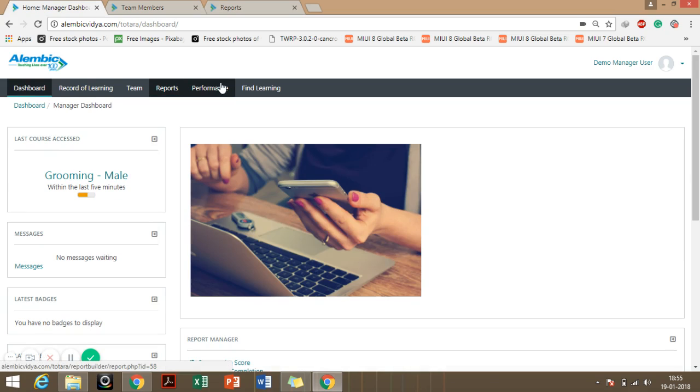Next is the Performance tab, and finally is the Find Learning or the course catalog, which will take you to the course catalog page.